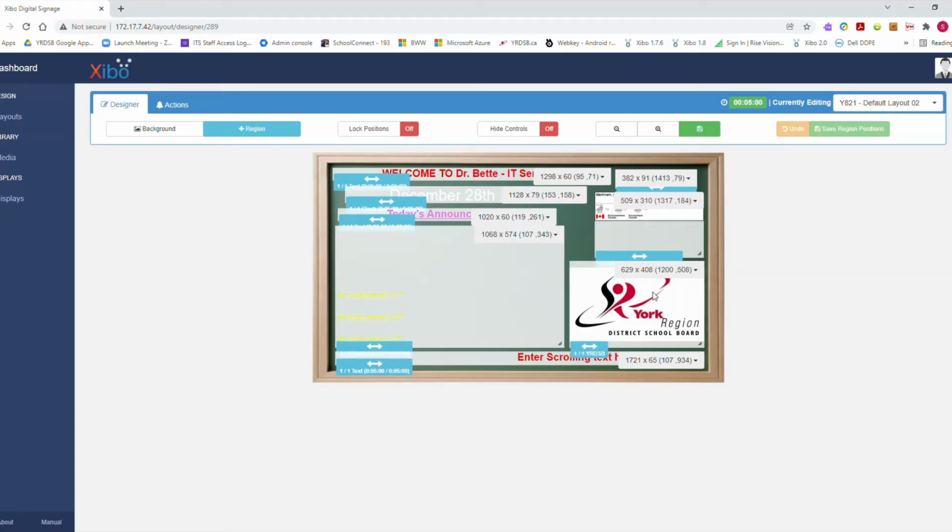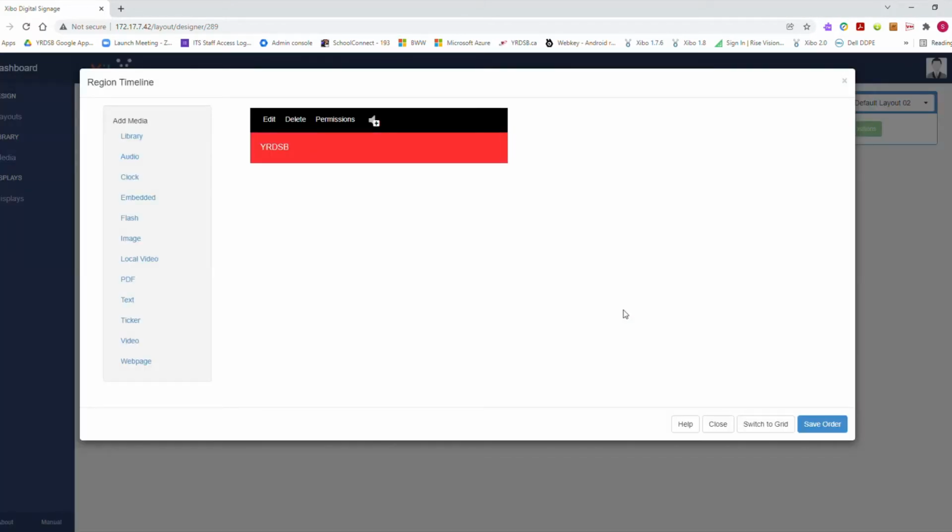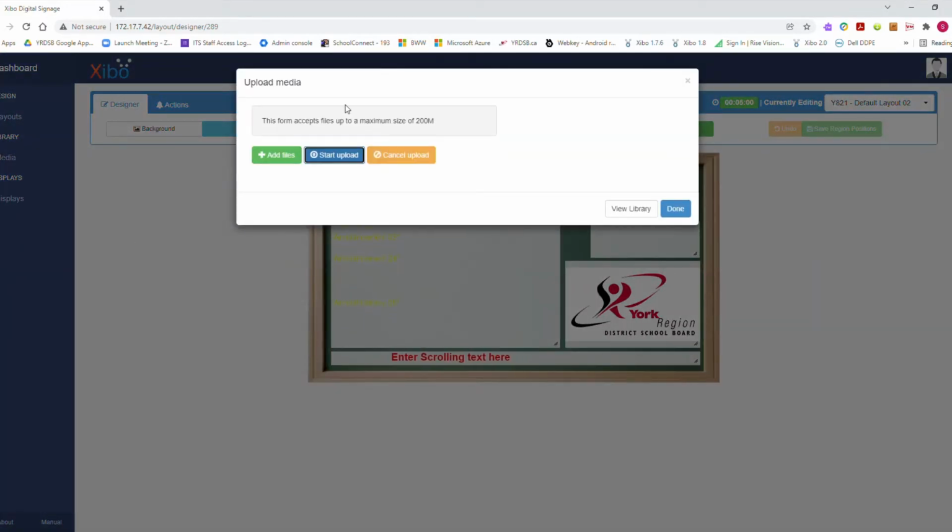And then this picture area, if I double click here, I can see this is an image. So right now I have only one image, the YRDSB image. If you want to add additional images, click on add media, then click add image. So you have to add the picture. Your pictures should be in JPEG format with a maximum file size of 200 megs. To add a file from your computer, click add files.